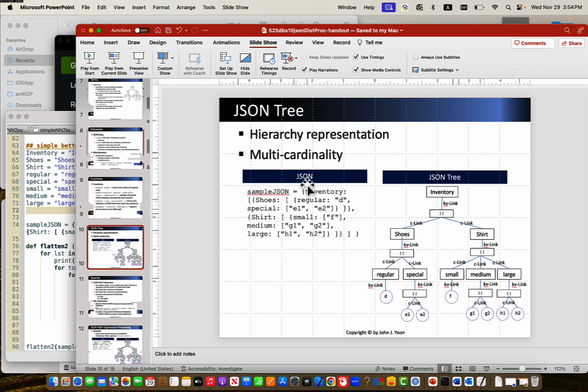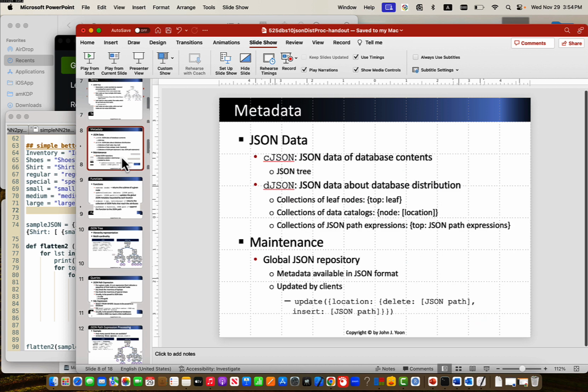So we have tree structures anyway, that can be written directly, or that can be generated from a SQL database. To handle that, we need to define metadata. So C JSON and D JSON. C JSON is the JSON tree, and D JSON is a collection of leaf nodes, a collection of data catalog. What that means is that given a node, we have the location.